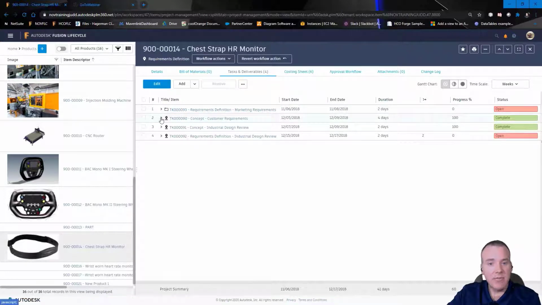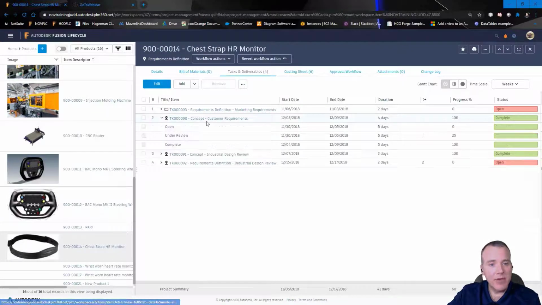Each of these tasks has milestones. Now, the milestones I have here are very basic. The task is either open, under review, or complete. These tasks can have multiple milestones if you need, ultimately adding up to the task being completed. And these milestones have start and end dates, so this again adds the time element.